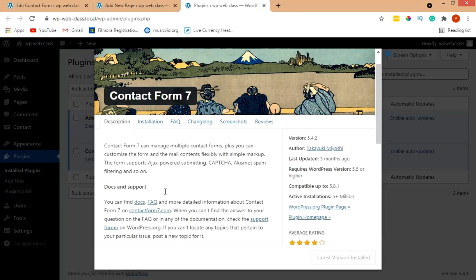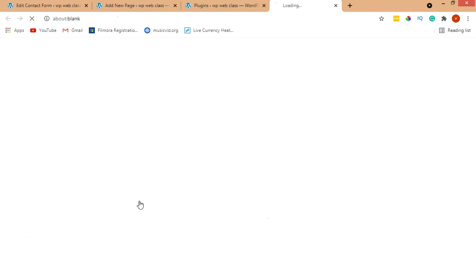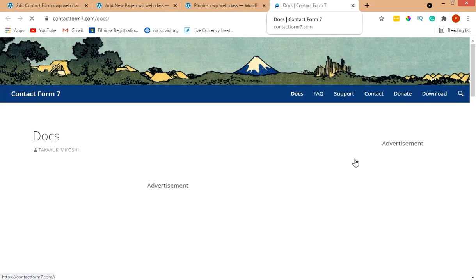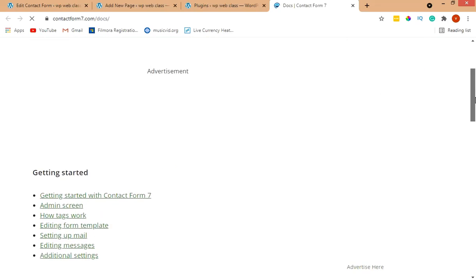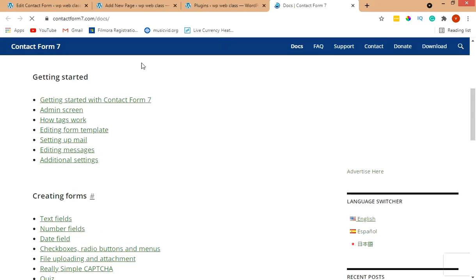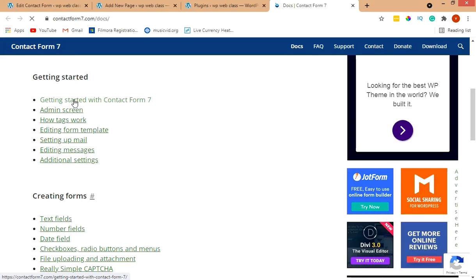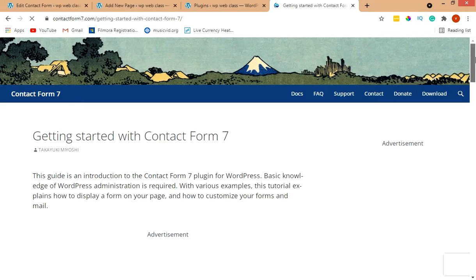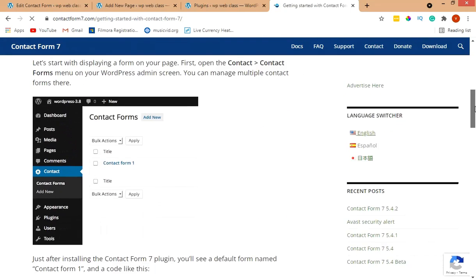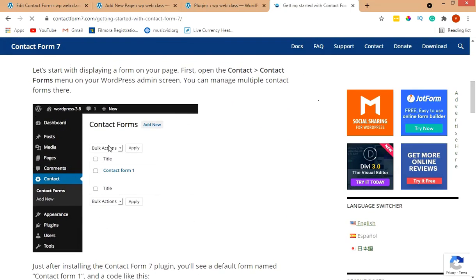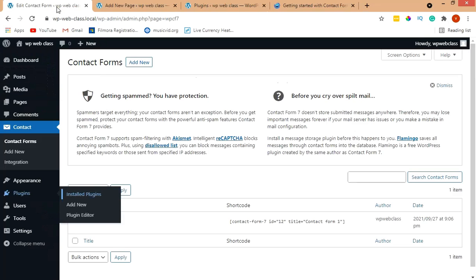While some will have it under this description, some might attach an external document that will direct you on how to use it. For instance, if I click on this docs, if you come here, you see this table of contents, and if I click on getting started with Contact Form 7, if you come here, you will see this window here, and if you come to this place, you will see that we have a similar window.